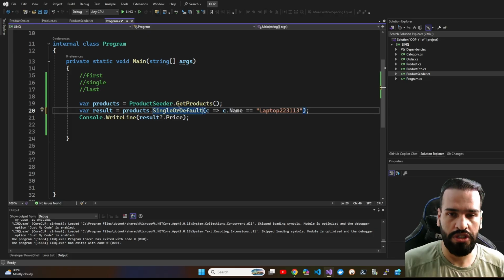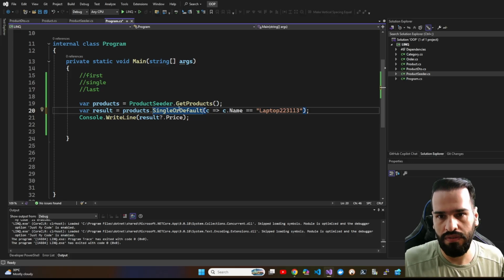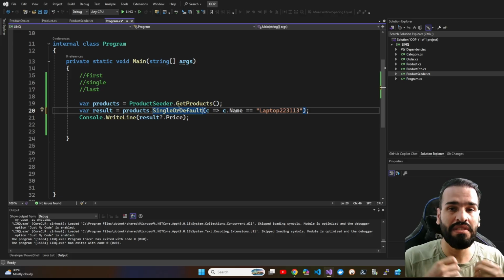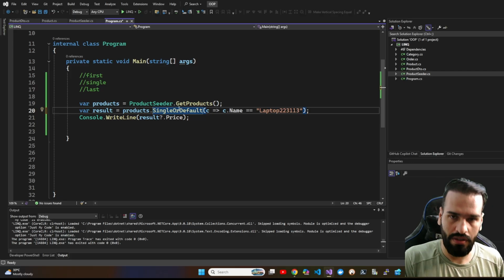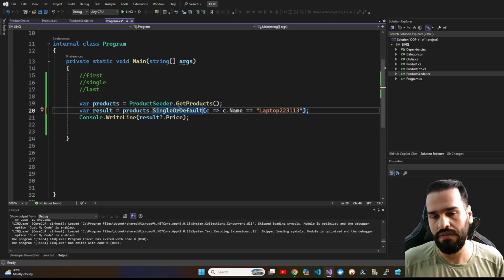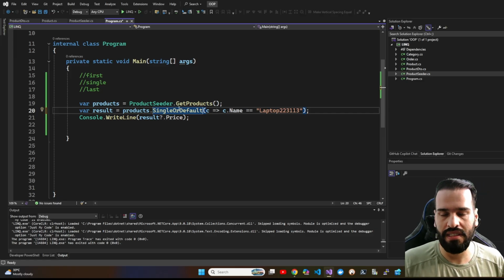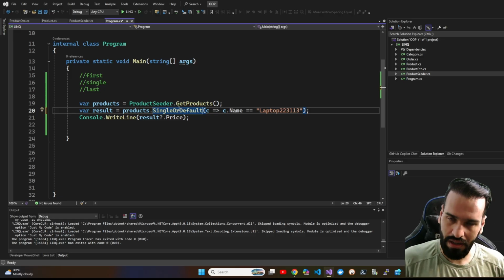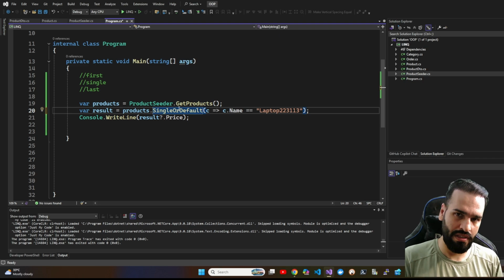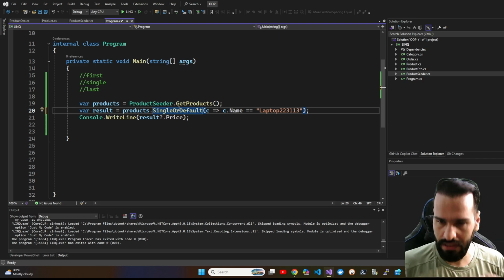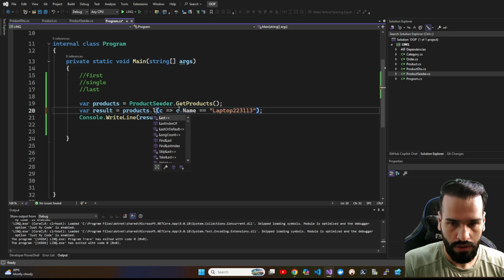In a situation where, for example, there is no item, if we use Single, we will get an exception or a bug. If SingleOrDefault doesn't find anything, it will return the default one: for a reference type it will return null, and for numbers and boolean it will return, for example, 0 and false. It's so important. Now, it's time to talk about Last.